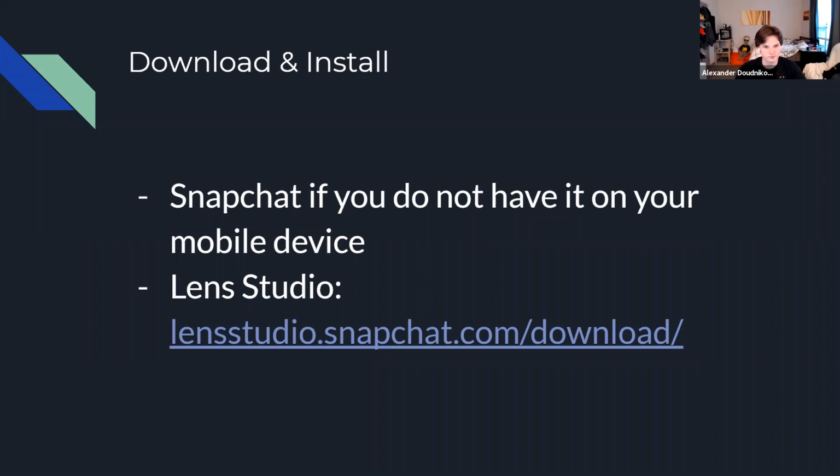And yeah, having Snapchat on your device is totally optional. You do not need Snapchat to be able to use Lens Studio. But to publish your experiences that you create, you do need an account with Snapchat.